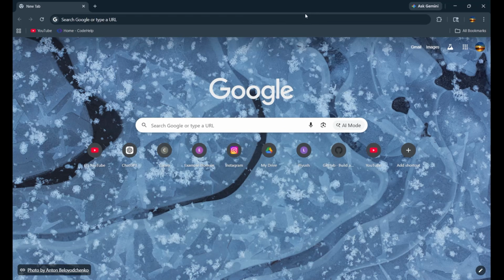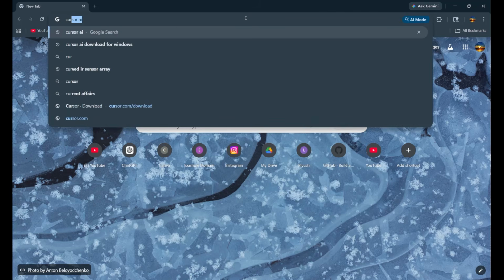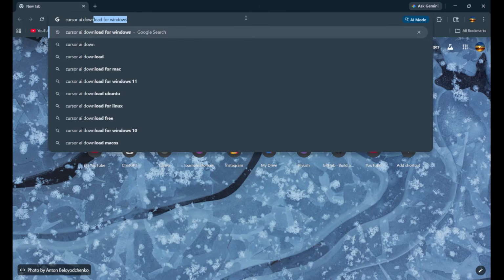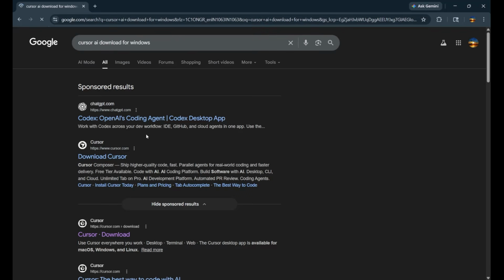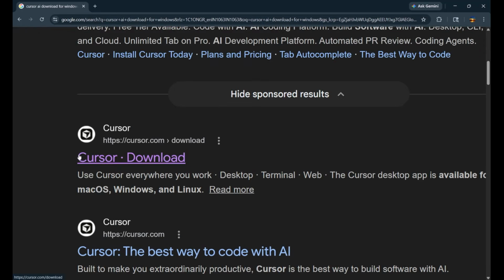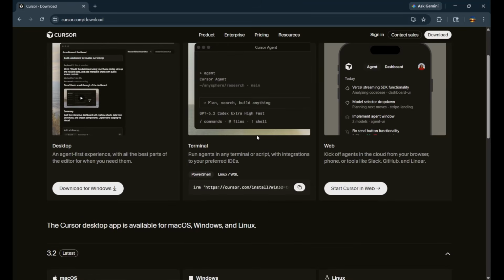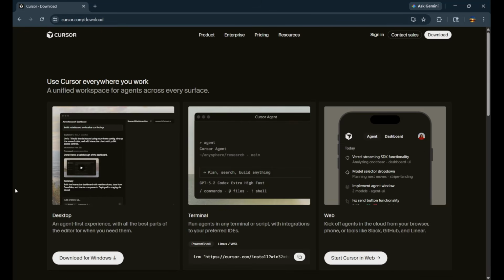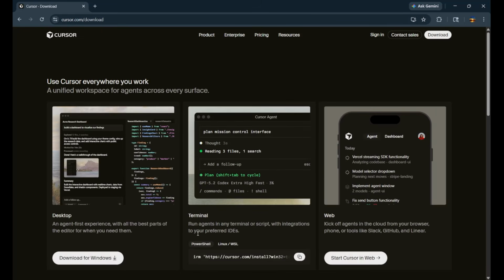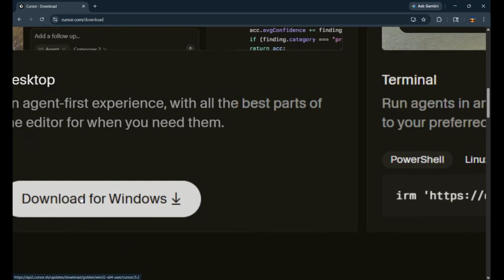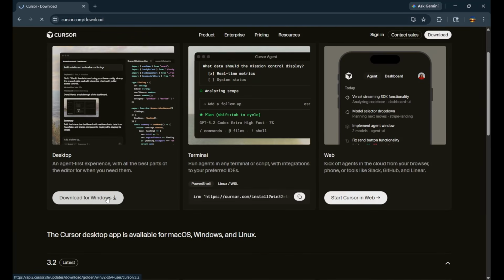So, let's start. First of all, you need to come to your browser and search for Cursor AI download for Windows. Right here, you will find this Cursor download. Simply click on it. After clicking, you will land on this page, right? Here you can see this is a download page and you will get this option, download for Windows. Simply click on it and after clicking, the download process of Cursor AI will start.